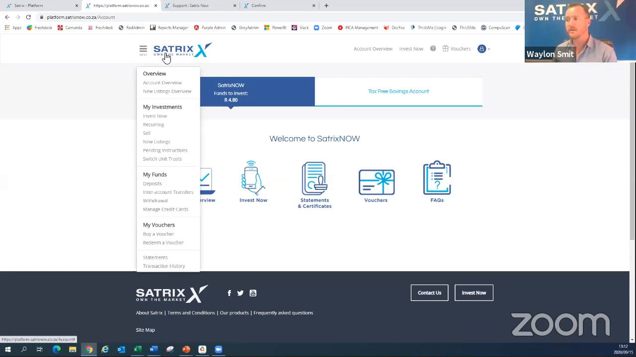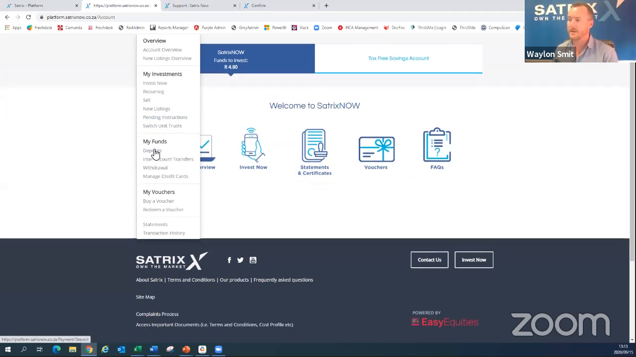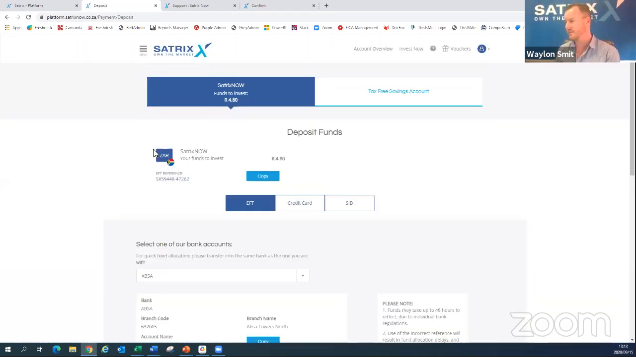So this is quite a nifty, handy part of the platform where there's a whole bunch of actions that you can do. You will see your account overview, new listings overview, and invest now. This is where we're going to go to look at all the products available on the platform. And then you've also got your recurring investments, sell, new listings, pending instructions, switch unit trusts, and deposits. So this is where I first want to stop, just before we go into the investment side of things.